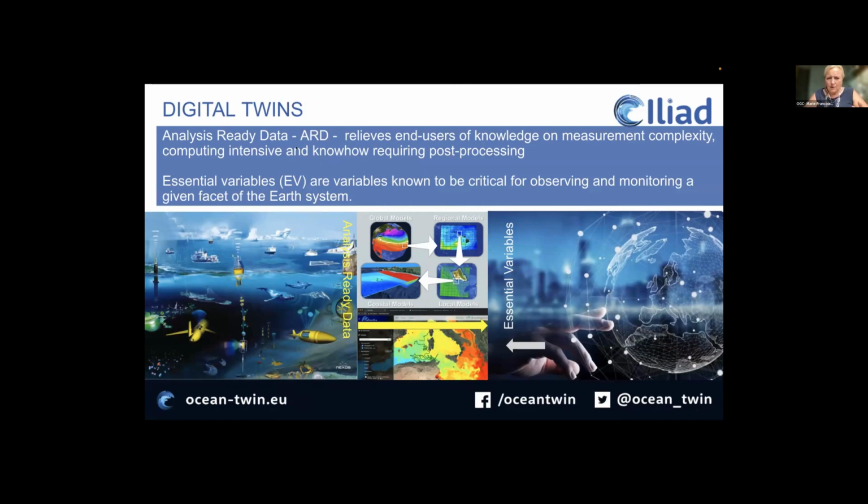Analysis-ready data: there is a working group in OGC working on that and working on a clear definition. My understanding is that it's the best data that can be reused by users that don't know so much about the complexity of the measurement, or that will save some computing-intensive work and know-how required by post-processing, because you will build a product that can be massively reused to build several solutions.